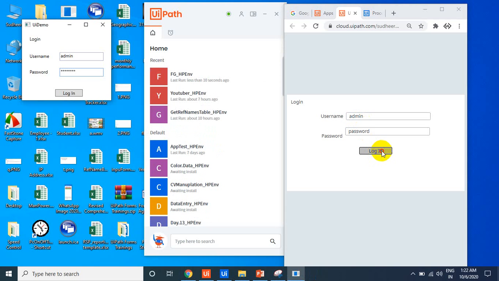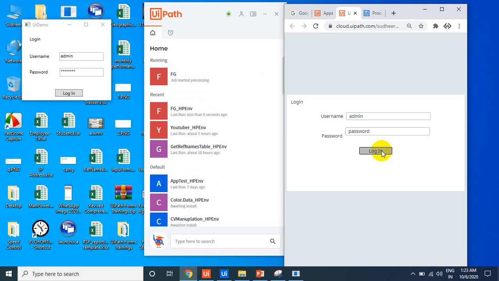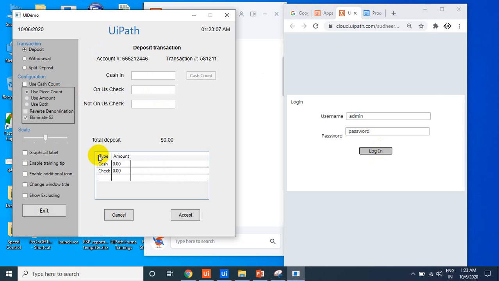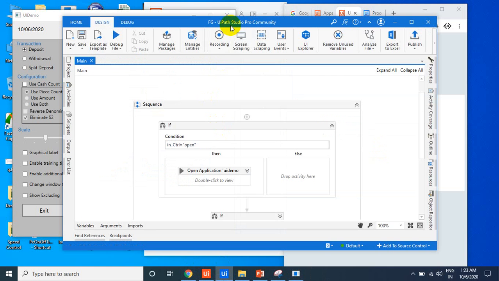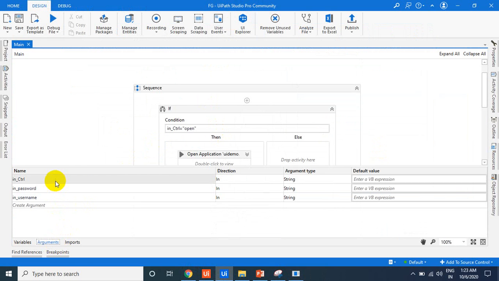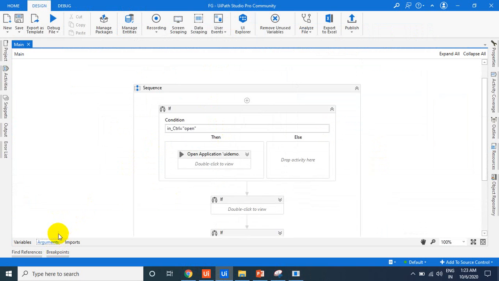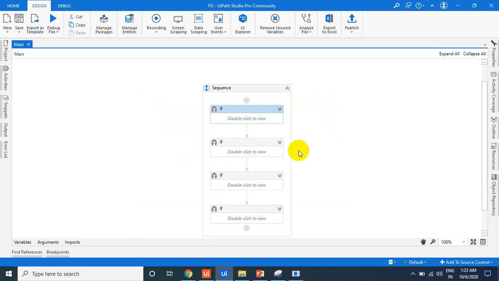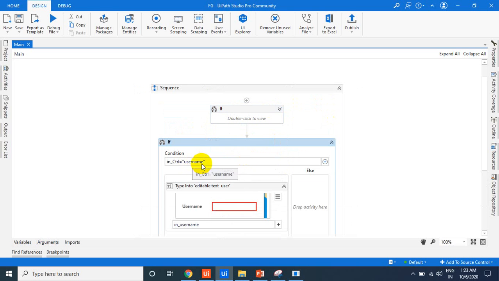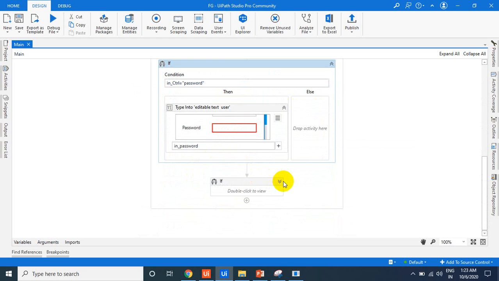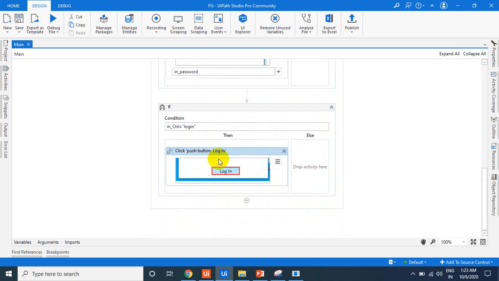I'm clicking login again. You can see the process is running in the assistant, and the process identifies that a click activity has happened, and the same click activity happens here. But here we have arguments: what is the control name, username and password. See here, these are all the things. If the control is open, this is what I wrote for the page open. If the control is username, just type the username here. For the password, type the password. If the click activity is login, just use the click activity.